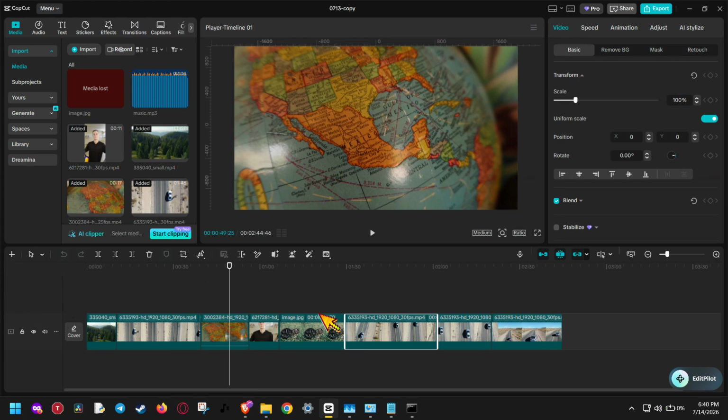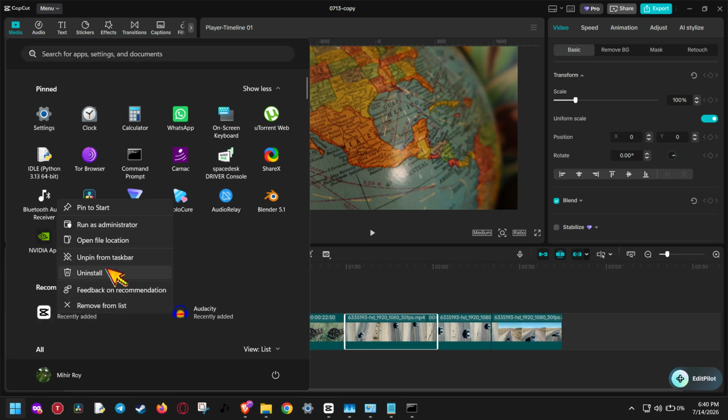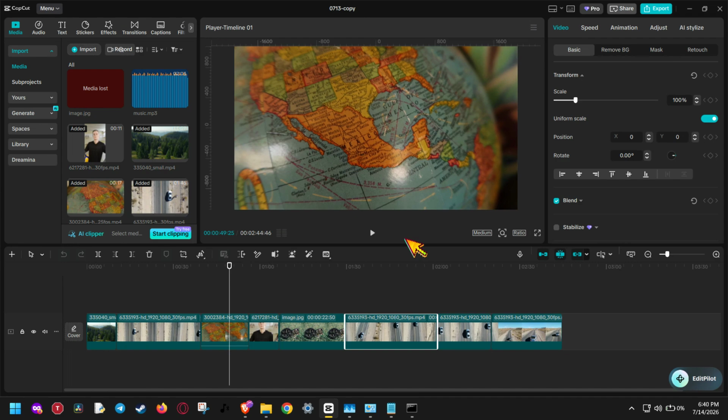Next, let's try launching CapCut with administrator permissions. Sometimes the app is blocked by local permission settings, and an admin launch can help it connect properly. Find your CapCut shortcut, right-click it, and select Run as Administrator. If CapCut opens normally after this, great. That means the issue may have been related to permissions instead of the app itself.